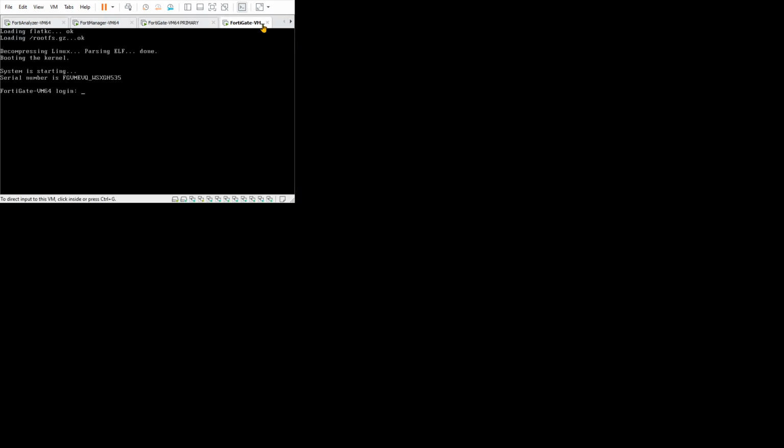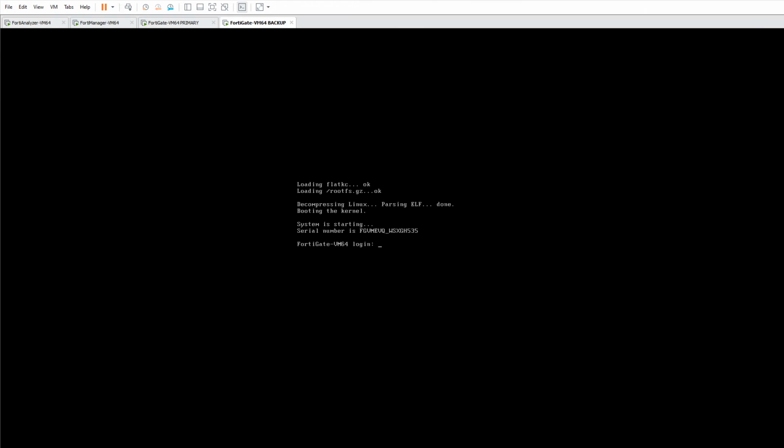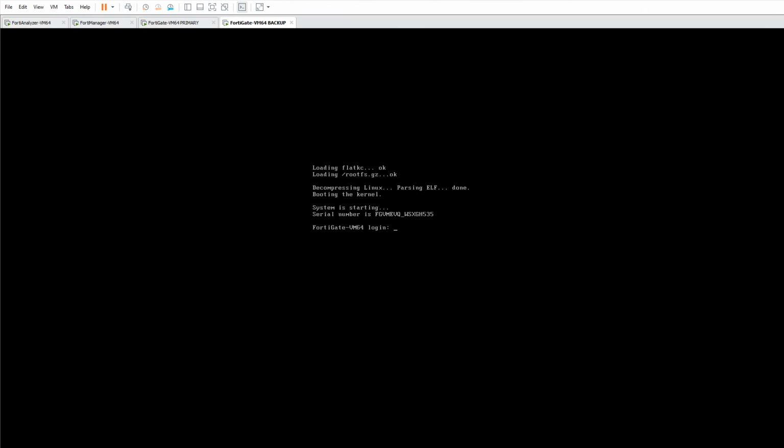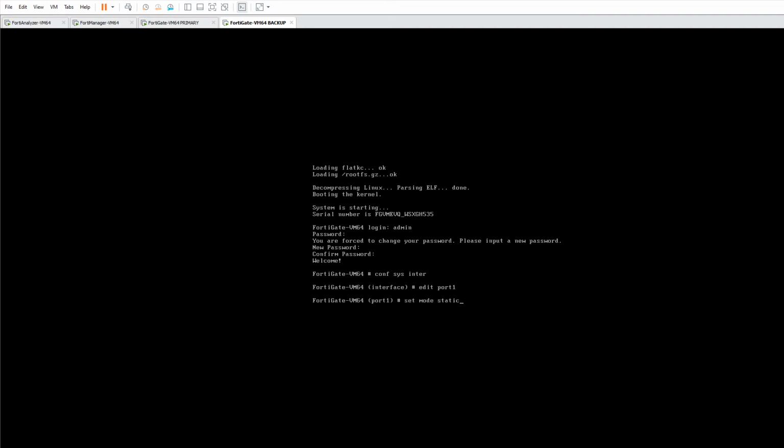We're going to go over to the backup here. We're going to repeat those steps on the backup. Again, no password, so we'll create one. And then we're going to config system interface. We're going to edit port 1. We're going to set the mode to static. We're going to set the IP address to what we defined, 10.1.1.6/24. We're going to set the allowed access to HTTP, SSH, and ping.